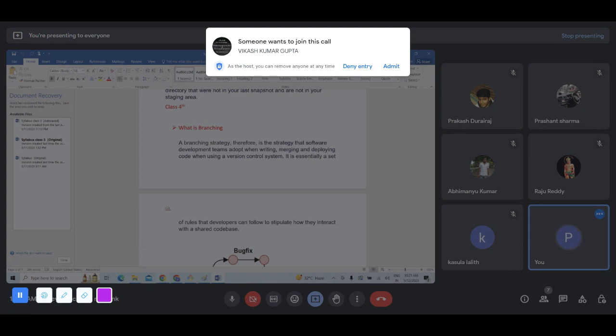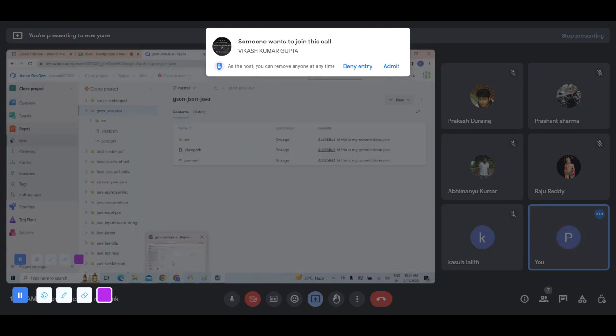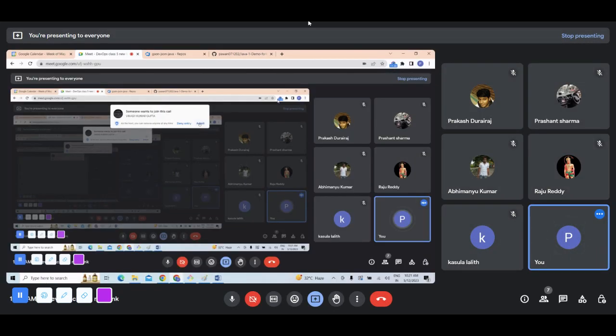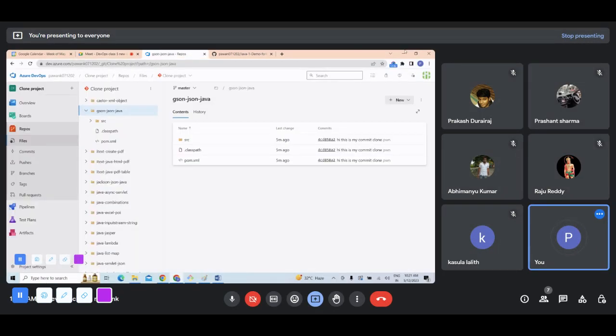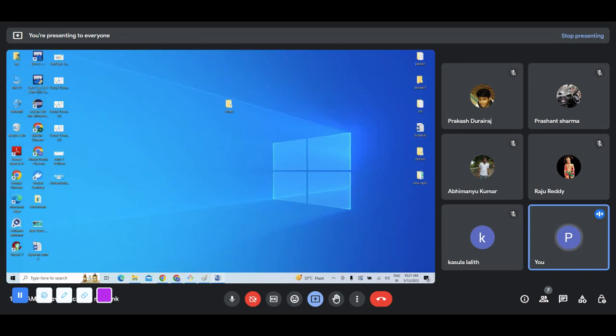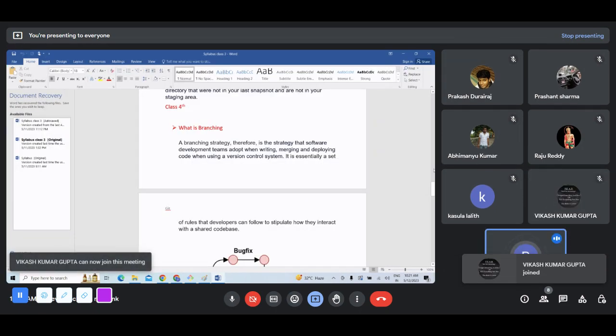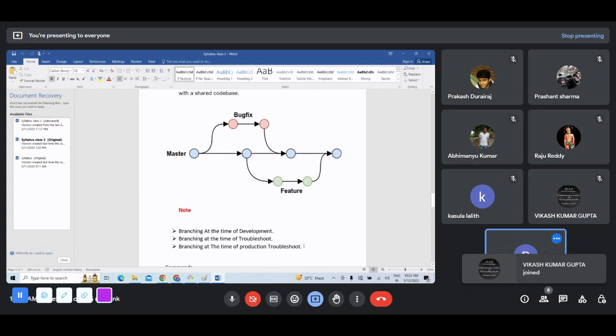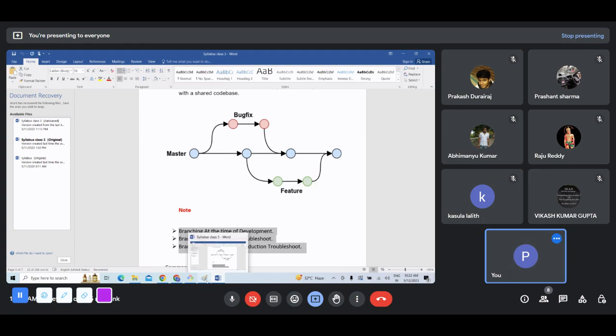Now I'm going to go with branching. Why do we need branching? Before that I need to talk about 3 things actually. Branching will be something like this. Please go through this diagram and take a look at this. Okay, so now, branching.